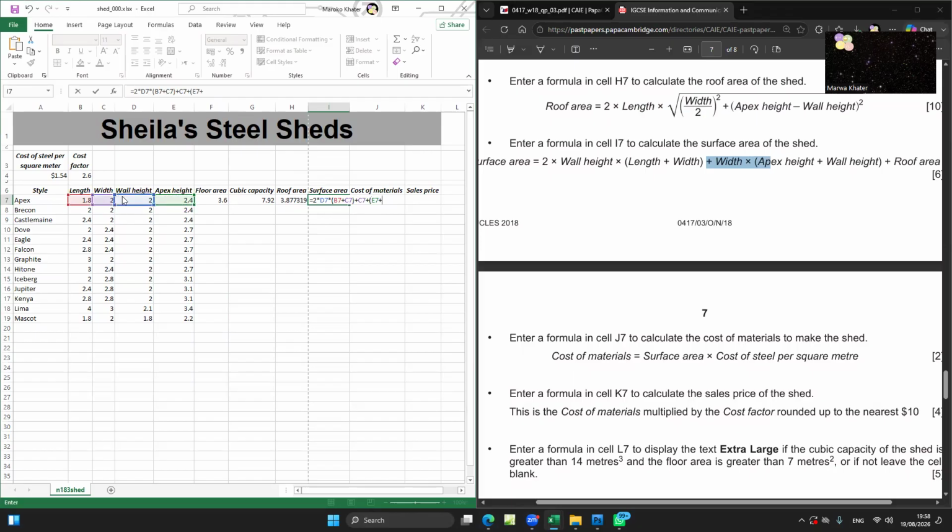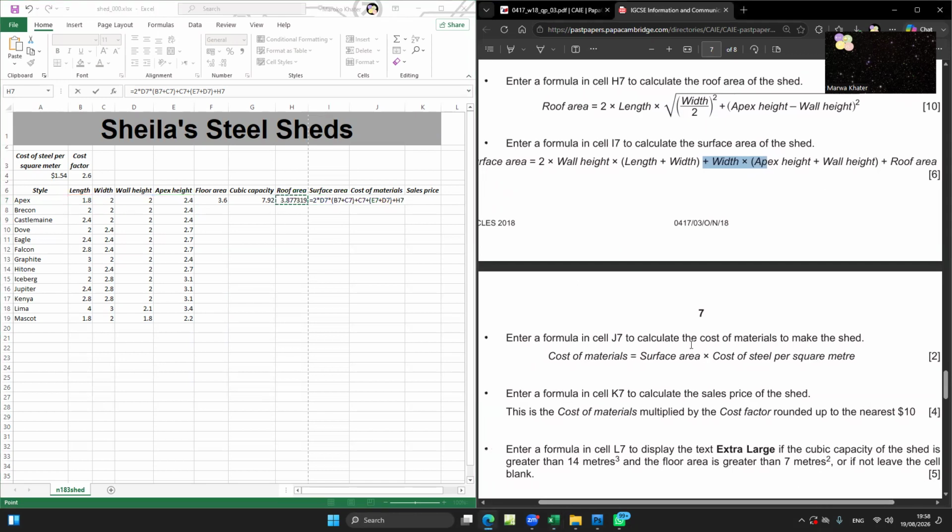Plus wall height, close it, plus the roof. Yes, this one is correct. So be aware, just revise again what you did. Make sure that you selected the correct cells. Okay, that's everything here. You are not creating it from scratch. Just make sure that everything is copied correctly.